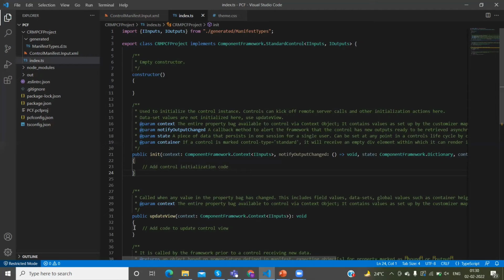Whenever you select some value on the field, in the background you want to write some code for the PCF control. So we'll start implementing these lines of code here in the update view.